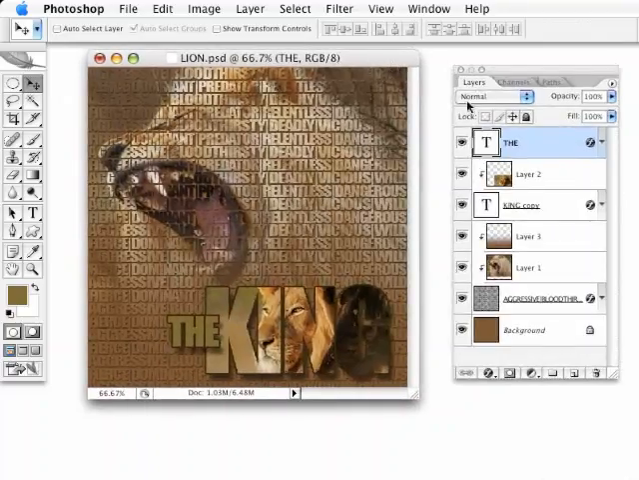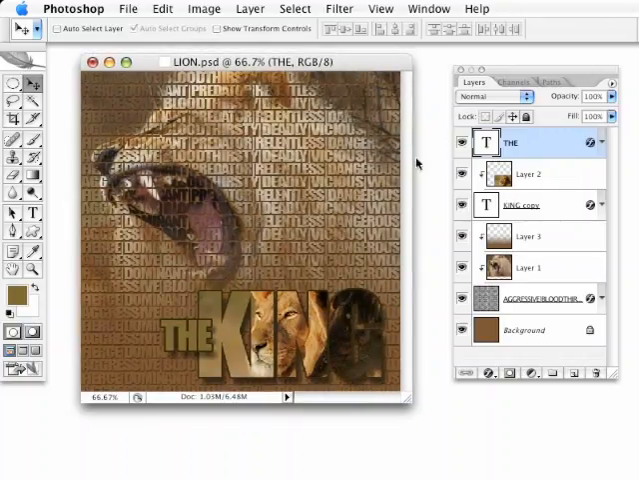So we've taken just a few lines of text and a couple of images and really given this a compelling look. Just a few short steps. Give it a try yourself, and we'll see you next time.